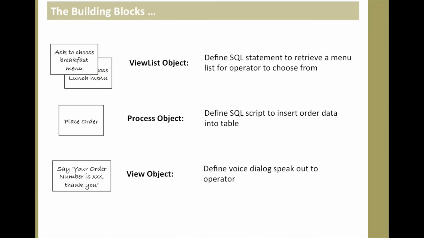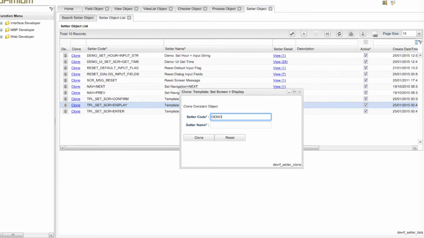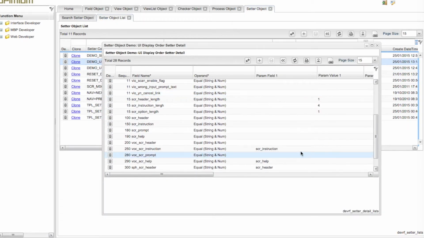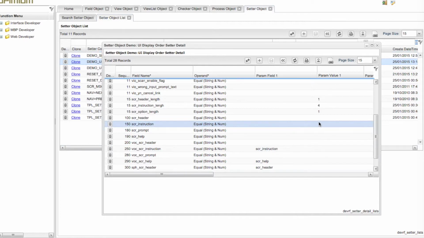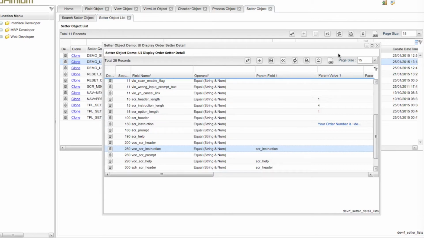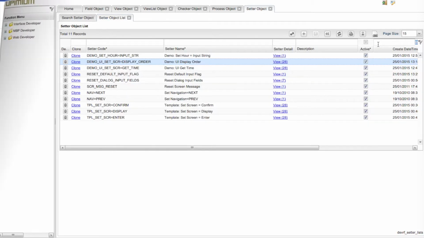And finally, we need a view object to acknowledge the receipt of menu selection by speaking out the order number. To create this acknowledgement dialog, we will clone an existing template that will simply display or read out the message to operator. Again, without going into too much detail, we simply type in the dialog message we want to read out to operator, and substitute the order number part with field variable demo_order_ID, which will contain the newly created order number returned by the place order process object created earlier.